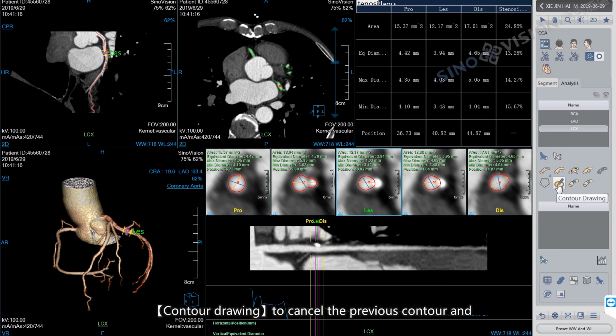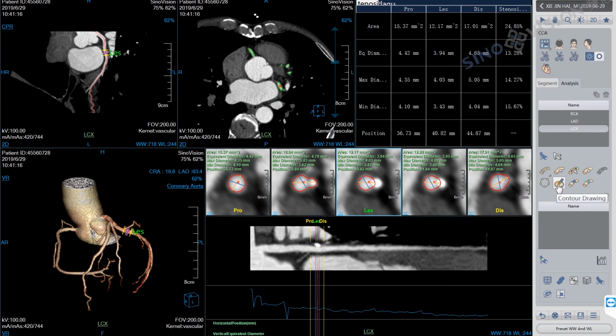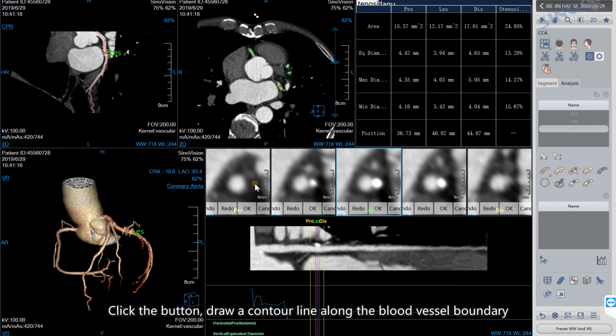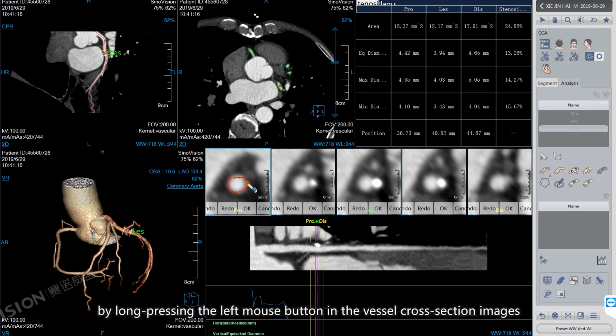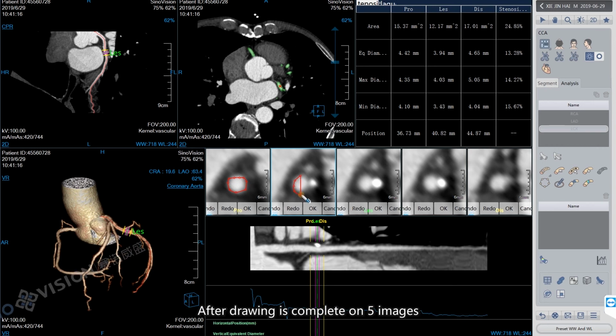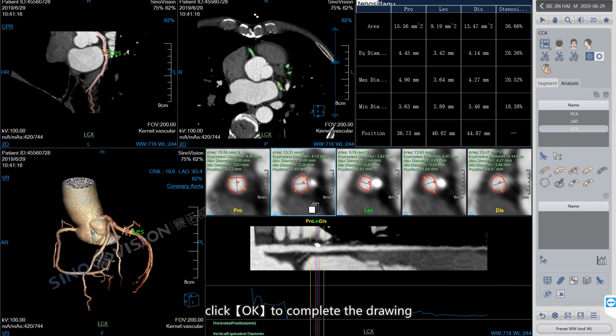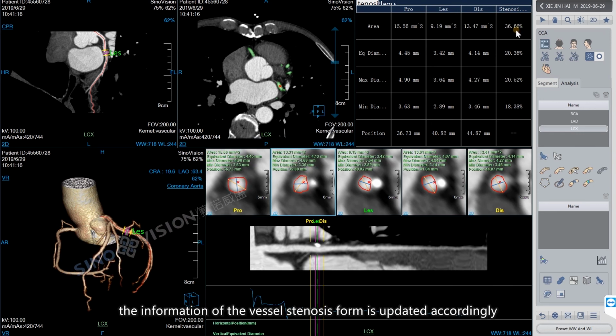Contour drawing is to cancel the previous contour and manually draw a new contour on cross-sectional viewpoints. Click the button. Draw a contour line along the blood vessel boundary by long pressing the left mouse button in the vessel cross-section images. After drawing is complete on 5 images, click OK to complete the drawing. The information of the vessel stenosis form is updated accordingly.